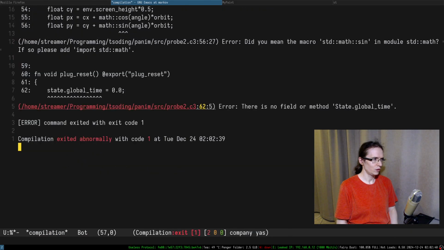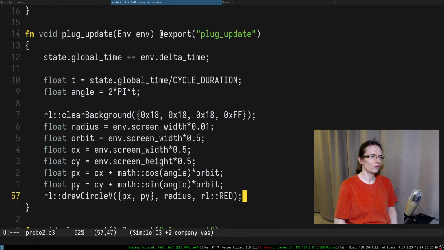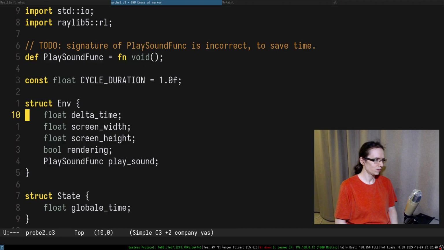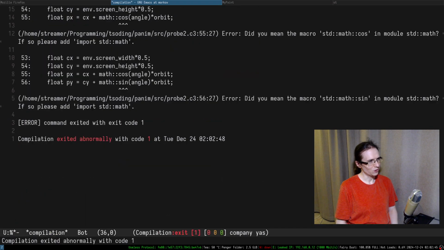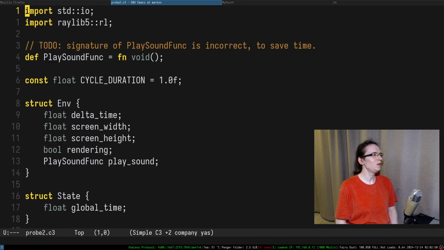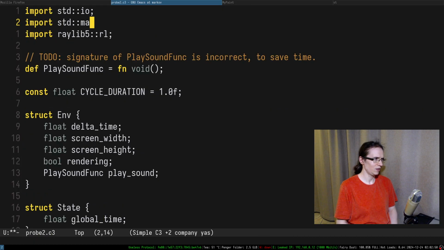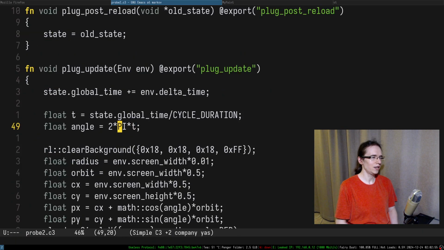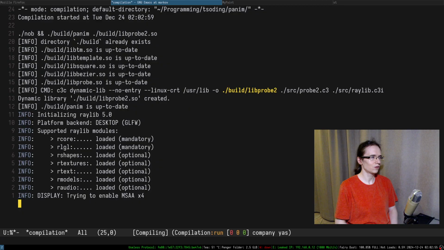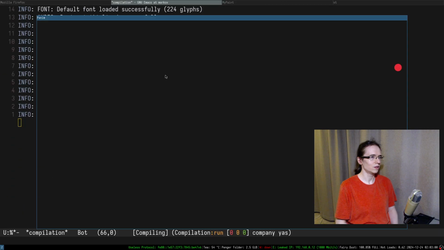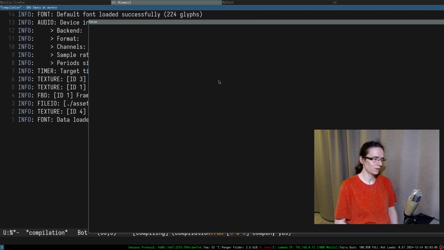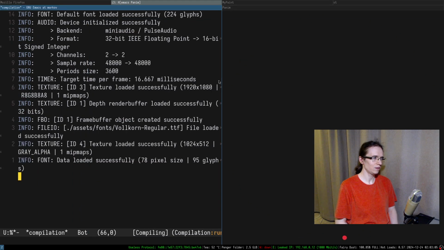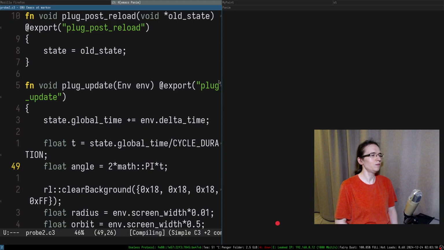All right, so it doesn't compile because why? There's no field global time, which is global time. Okay. All right, anything else? Sine, we probably need to import math. Is this std math? I think it is. And for the pi, I think it's something like this. Ooh, that's pretty cool. Now, chat, are you thinking what I'm thinking?